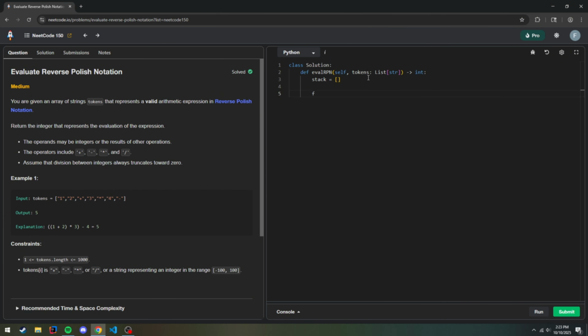Then we're gonna go through each character in the stack. Oh, sorry, not in the stack, in the tokens. Once we go through that, we basically just check what the operator is and what we need to do for it. So for example, if the character is a plus sign, then we wanna pop.